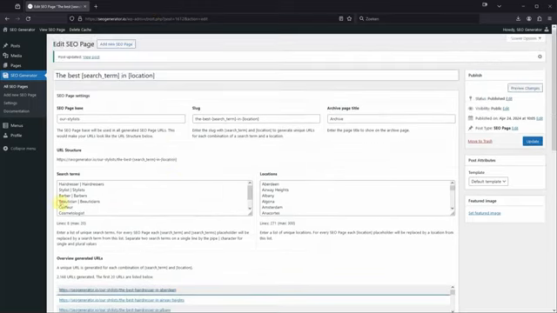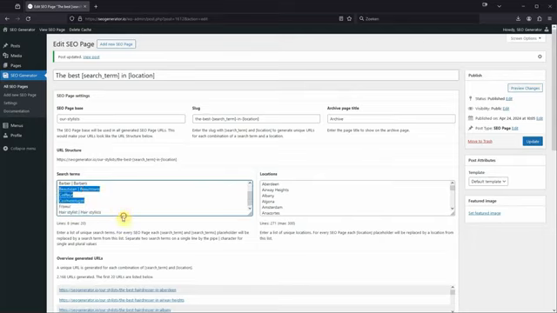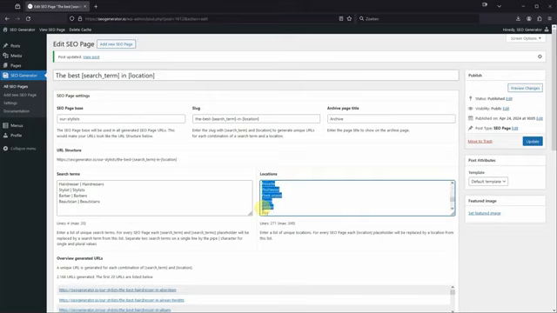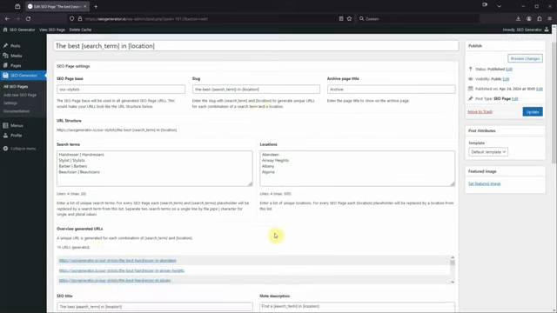We can remove certain search terms and locations. Let's say we remove all these. Now we only have 4 search terms and 4 locations. If we update the page, we now only have 16 URLs left.